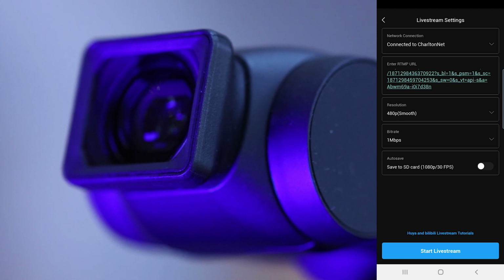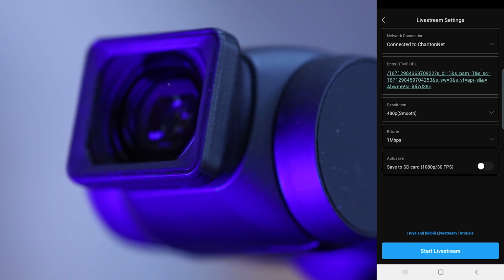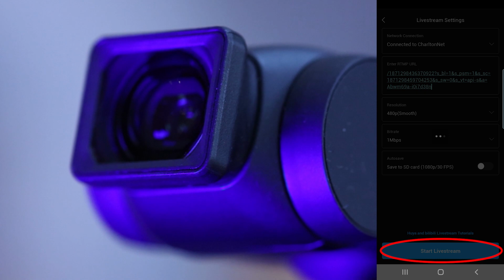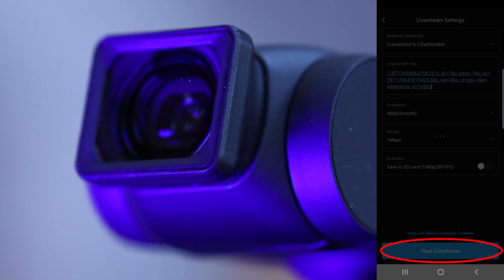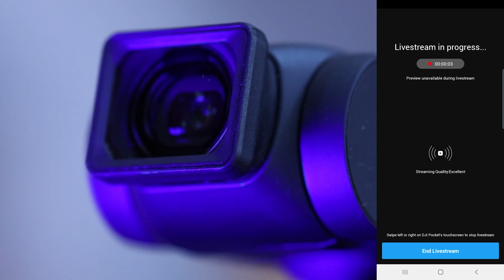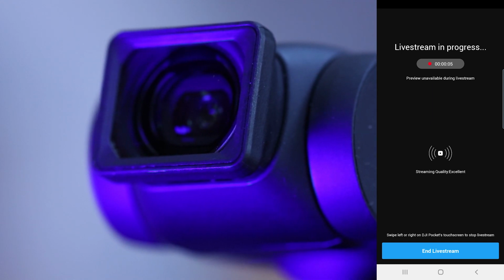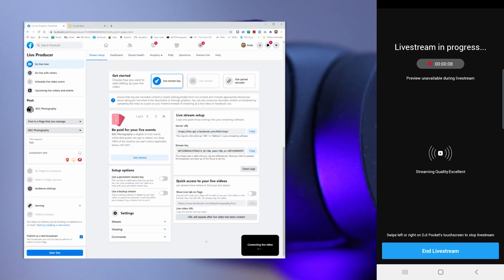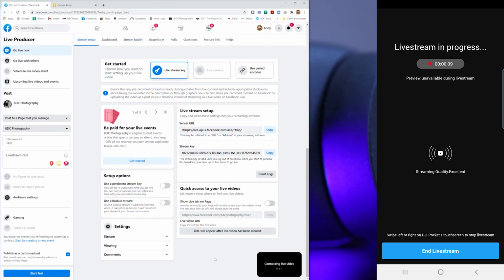And finally, when we are happy that we have all the correct settings, we can hit the Start Live Stream button and sit back whilst the Pocket 2 connects to our live producer session in Facebook. Note, at this point we are still not yet live, but we have established that live connection. Finally, with everything set up on the Pocket side, we can switch back to our Facebook live producer session.